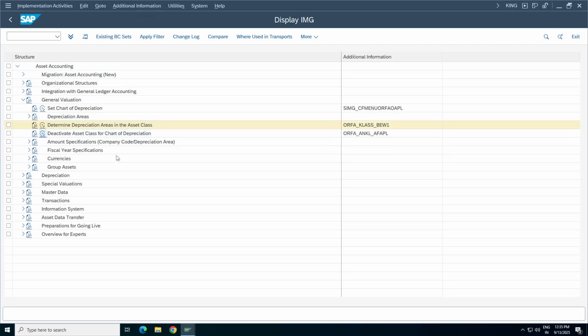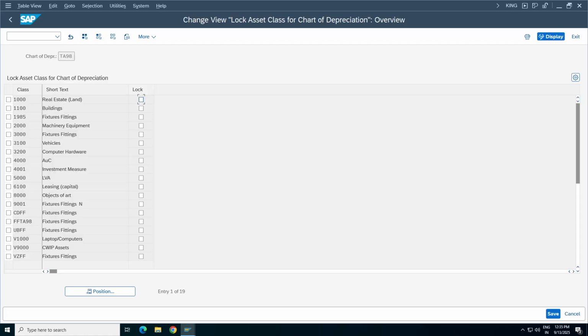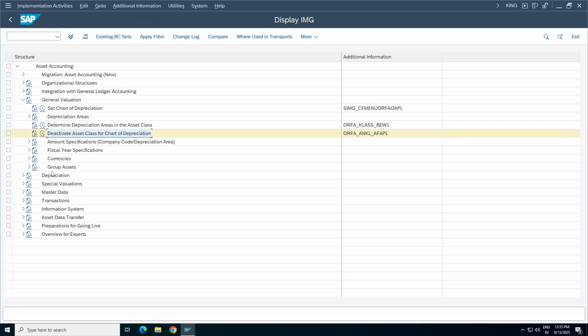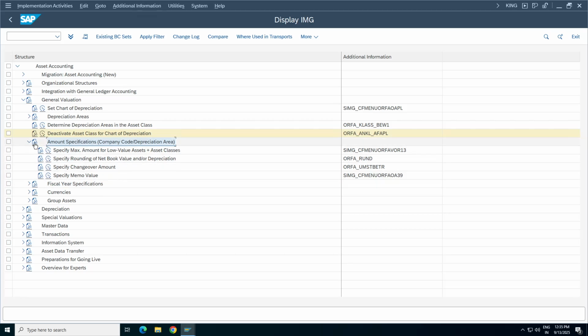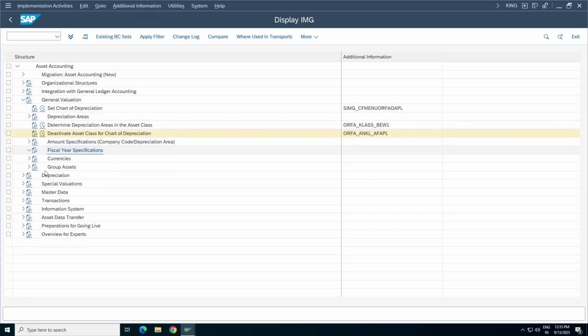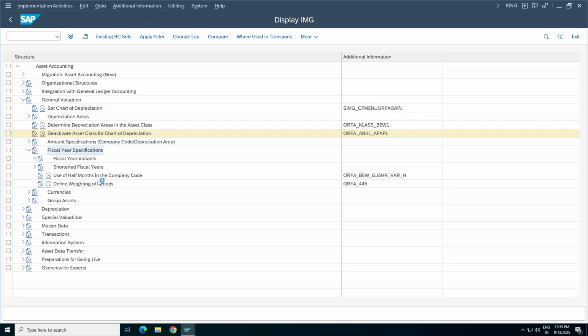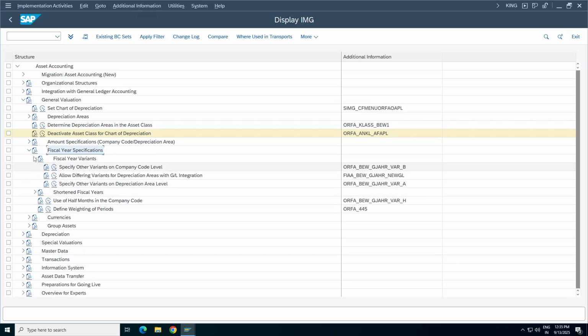Deactivate asset class for chart of depreciation. In case you have some 30, 40, 50 asset classes and you want to deactivate, you can lock it. In future, if the business says no, we don't want to use LVA, we can lock the asset class so that no postings will happen. SAP has provided the functionality. If you want, you can utilize it. Amount specifications not required for now. And physical layer specifications, this is also standard. All these are standard, but if the system throws an error, we'll come back to this transaction.